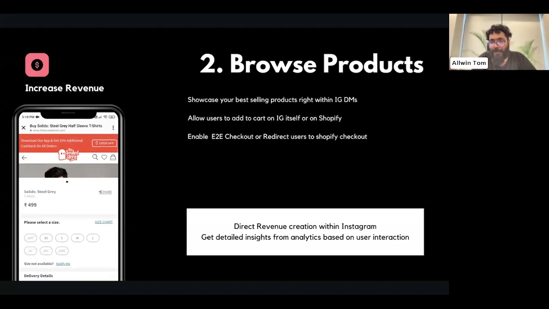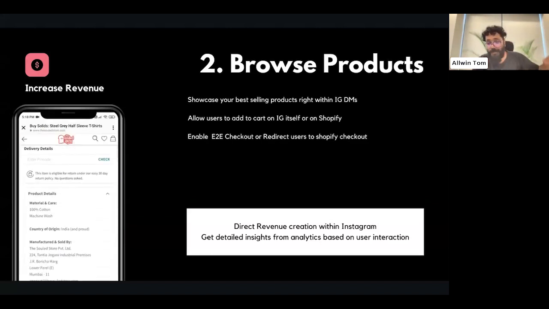There's always that 80-20 rule, right? That 20% of your products are the ones which are selling 80%. So just focus on those. Make sure that the user's experience in that Instagram flow is something which is very seamless.